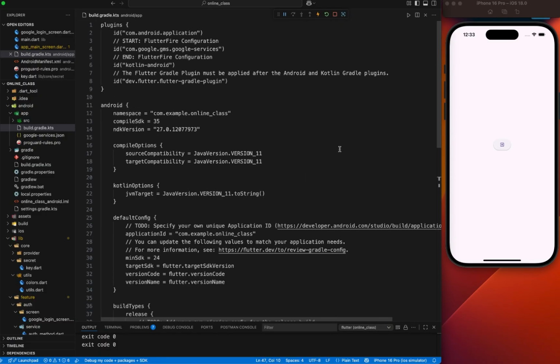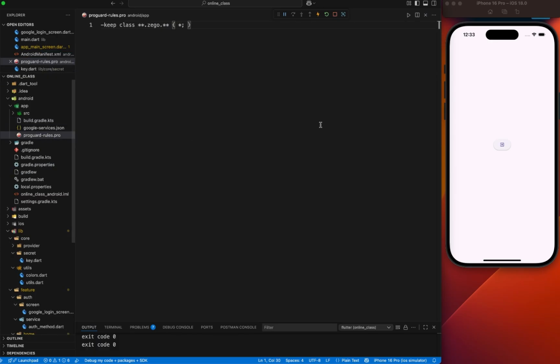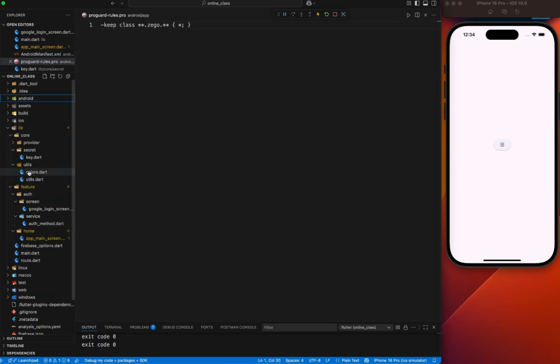Next, I suggest you define this Kotlin version here. Sometimes you also face this error. After you have provided this, it will take the latest Kotlin version that we have defined inside the gradle.properties. Okay, save it and the Android setup will be completed.